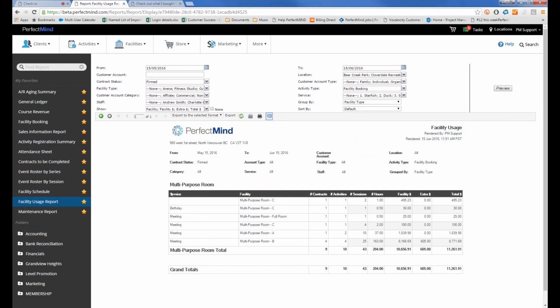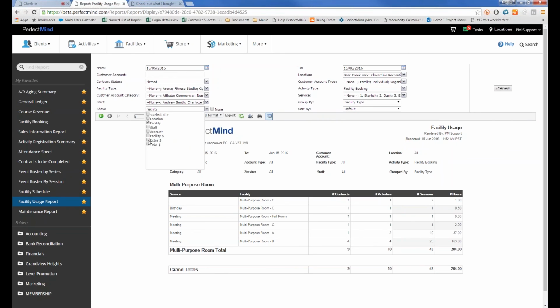So perhaps I can group by facility type. I'm going to select all here. I can see multi-purpose rooms, and this is how much money we've generated for multi-purpose rooms specifically. You can change the sorting, and you can also change the columns of information you want to show. Perhaps you want to share this information with someone and you don't want the financial information to be there, so you can remove the columns for the dollar amounts and only leave the hours.